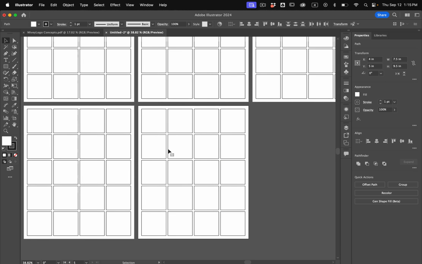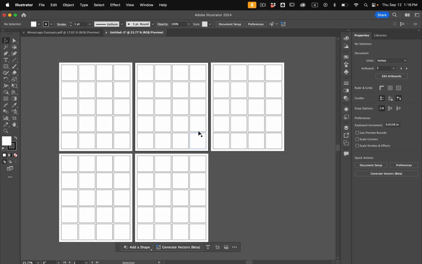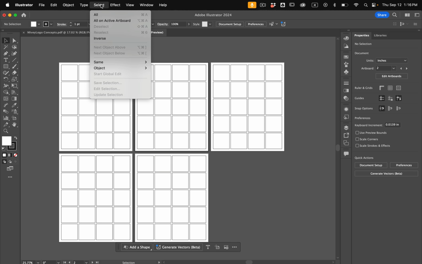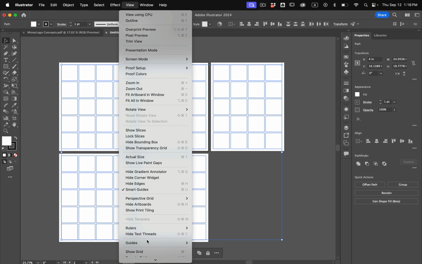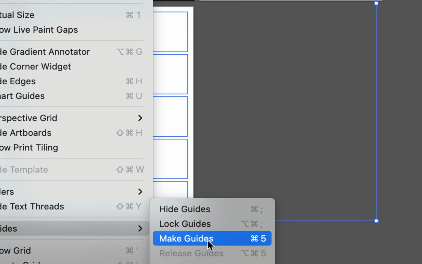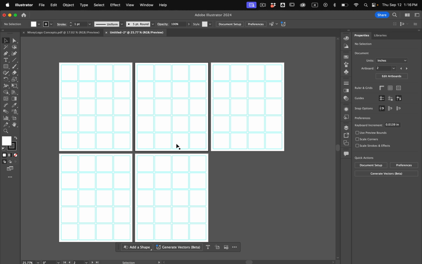Now that we're done, let's convert these to some guides. To make guides, I'm going to zoom out so I can see everything. We'll go up to Select All, and this will select everything that we have. Then we can go to View, down to Guides, and choose Make Guides. This is going to convert each one of your squares into guides that are blue when you deselect them, and they are not printable. We're going to use this as a setup for being able to place all of our different things within our layout.